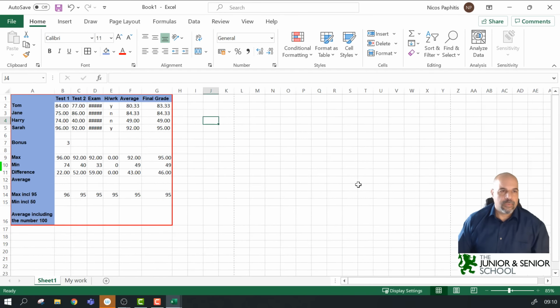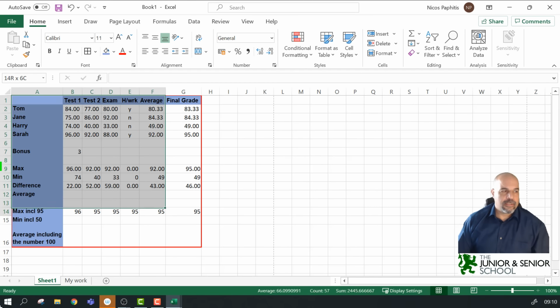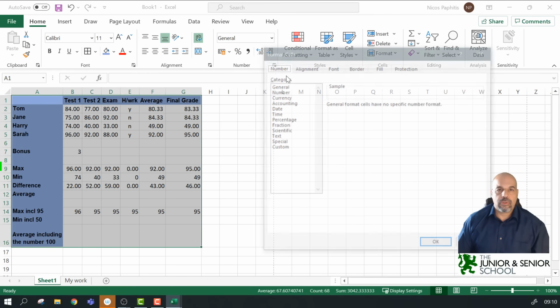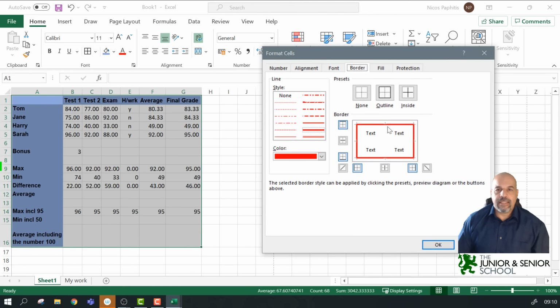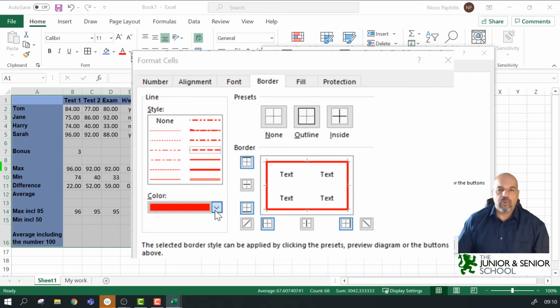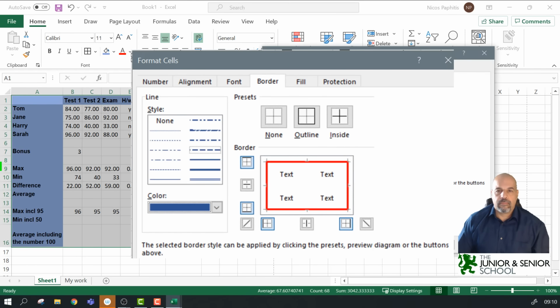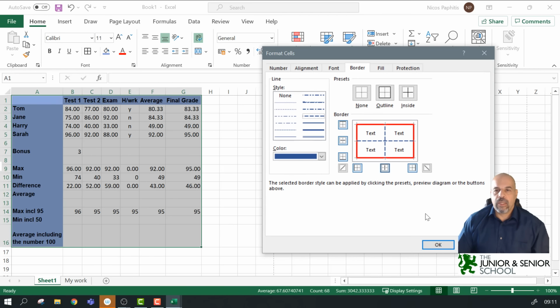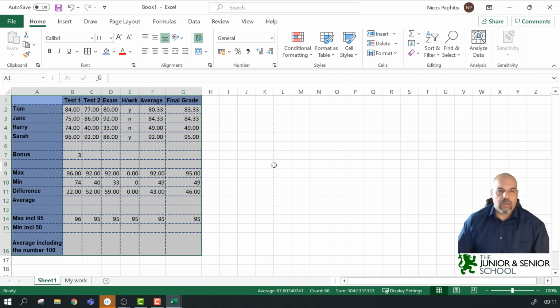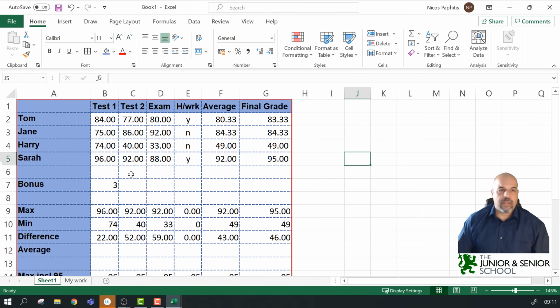Now I'm going to select this again and go to my border, and for the internal lines, I want a thinner dashed blue line. Again, you can either click inside here, or use these shortcuts, or click here to add them. Click OK, and there you go. I've now got a thick red line and thin blue dashed lines in the middle.